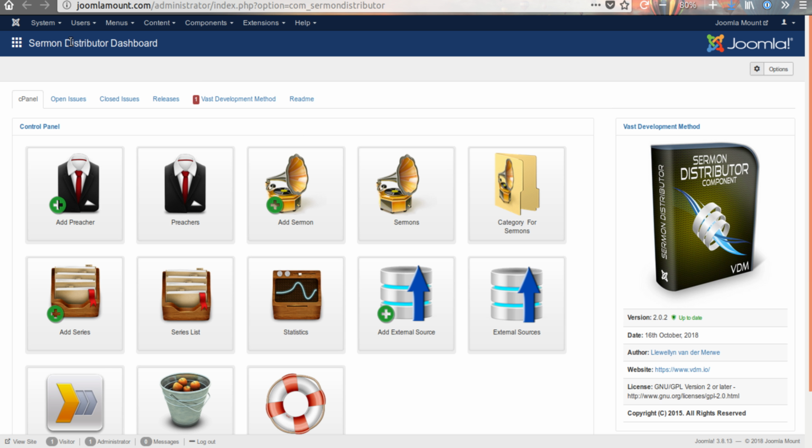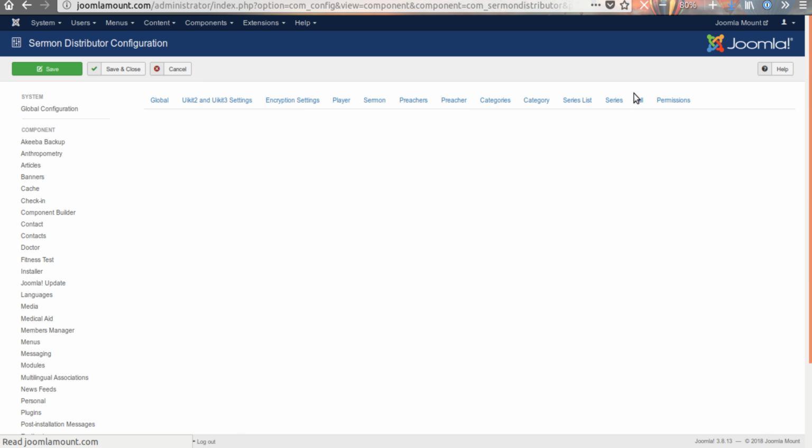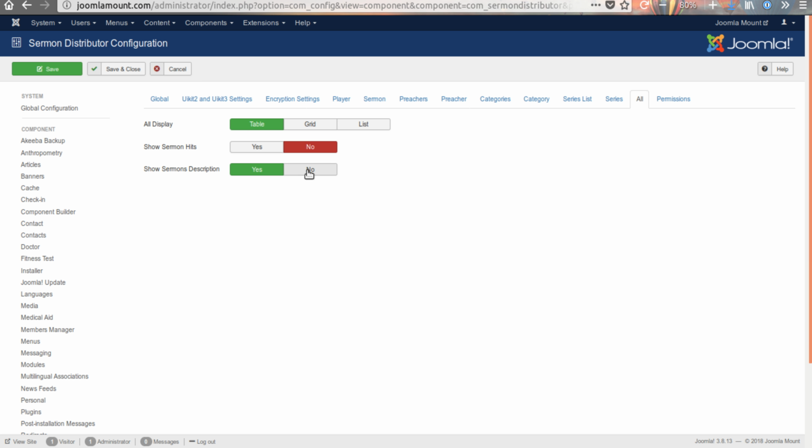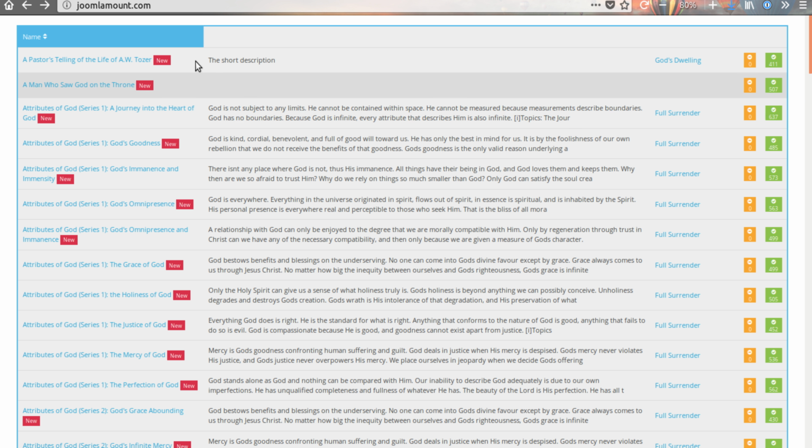Now when we open Sermon Distributor backend, we go to options. We'll now have a new tab here called all. And we can change this to table, grid or list. It is already on list, so let's change it to table. Let's say don't show hits and don't show description, and save this value. So it is loading it correctly now as a table.